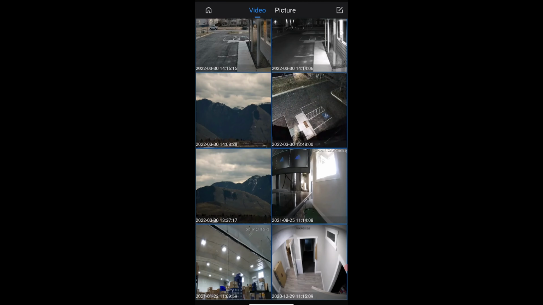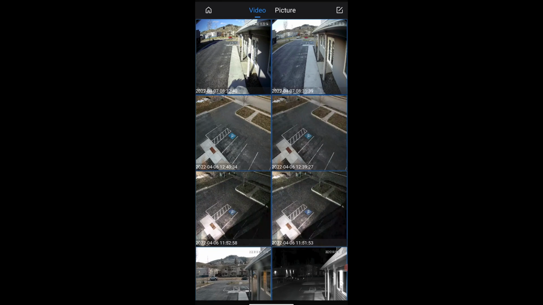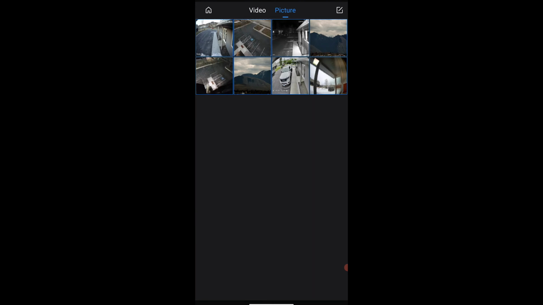So as you can see here, it's pretty much listed by date, so it's in chronological order, and here you can basically choose which videos you want to look at again, or you can export them to the storage on your phone. Same thing with picture images, you just have to click picture up here, and any snapshots that you've exported will appear here in chronological order.